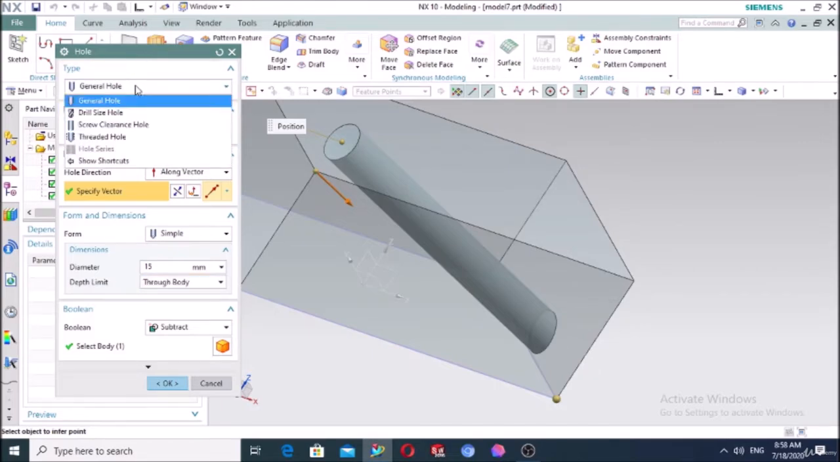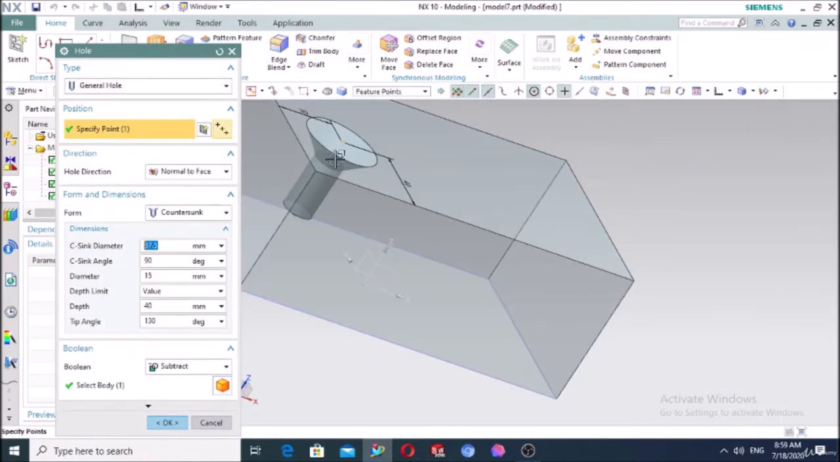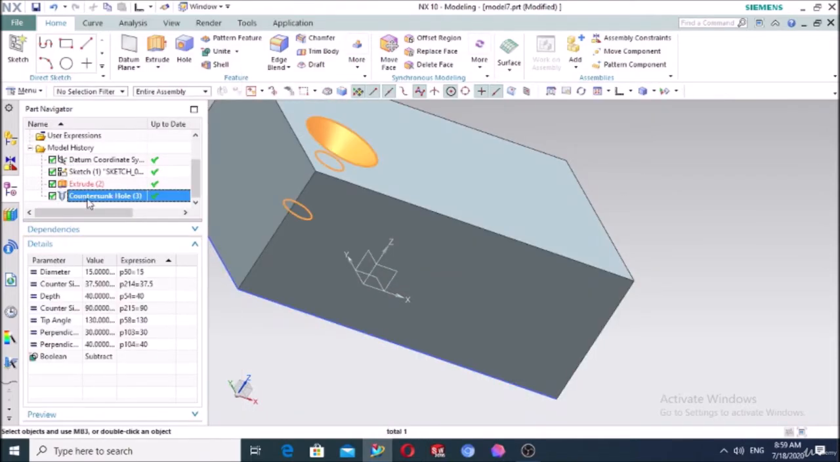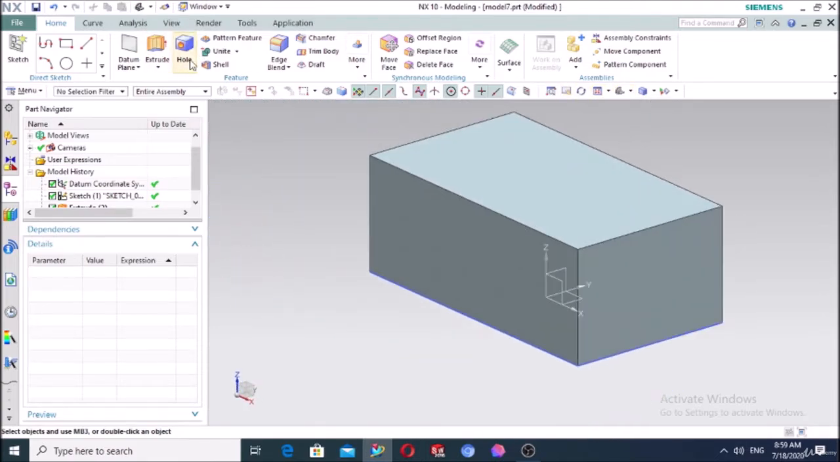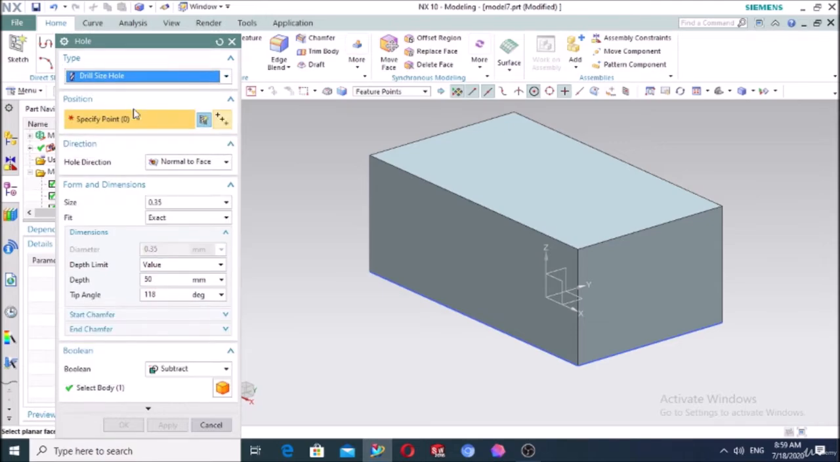Also, we have the types of holes. For example, the drill holes. Let's close this one and delete this one. Open the hole. From the type of the hole, let's make it a drill size hole. This drill size hole is used for the milling operations, for the CNC operations.